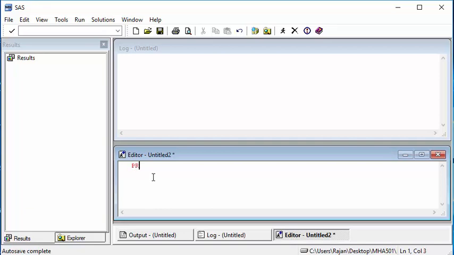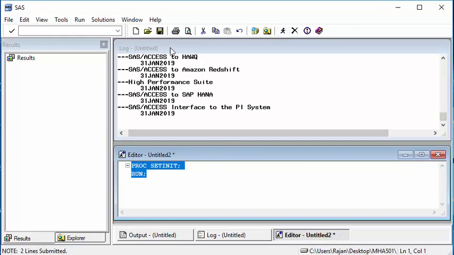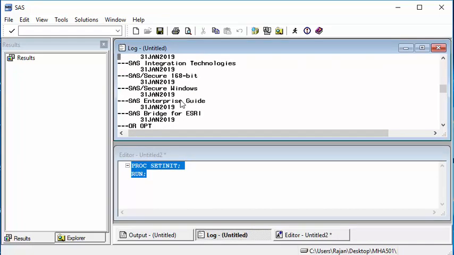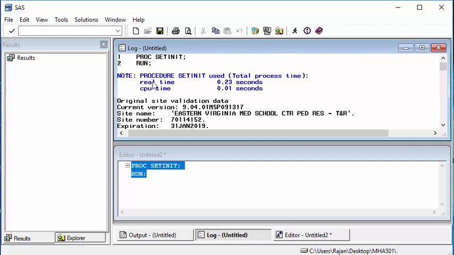If you type proc setinit and you run it, in order to run this, you select this program, then you go to the command window here, where there is a submit button, so you just submit it. Then when you run it, your log window shows multiple components of the SAS program.